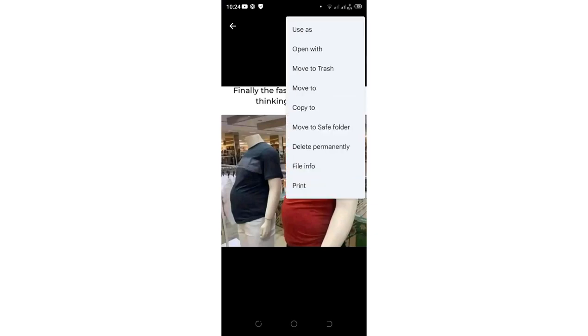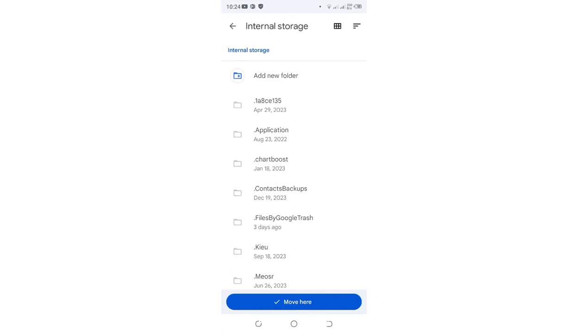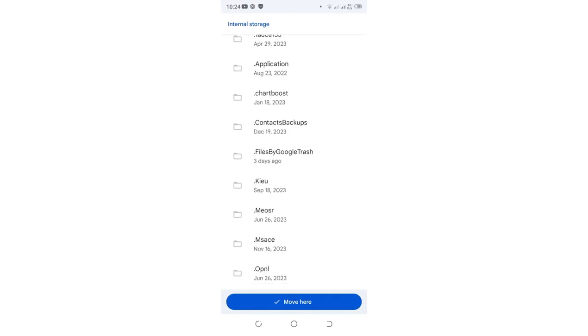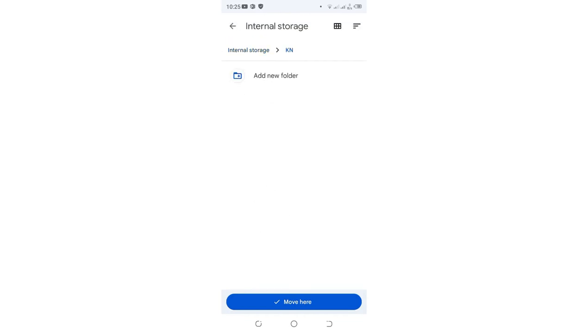Then click this three dotted icon, as I have demonstrated. Then you choose to move to, if you want to save it, then internal storage. Then I can come and search the folder which I have created. So it is here. I can move it and it is saved.